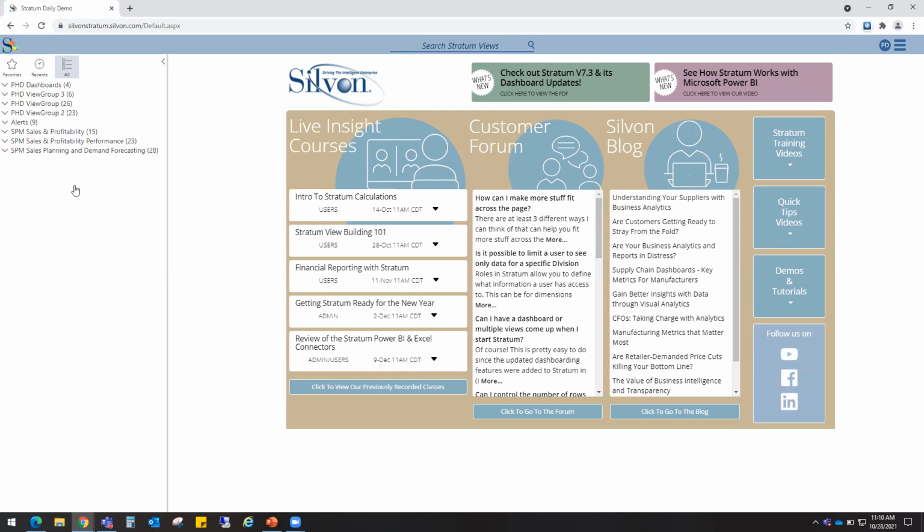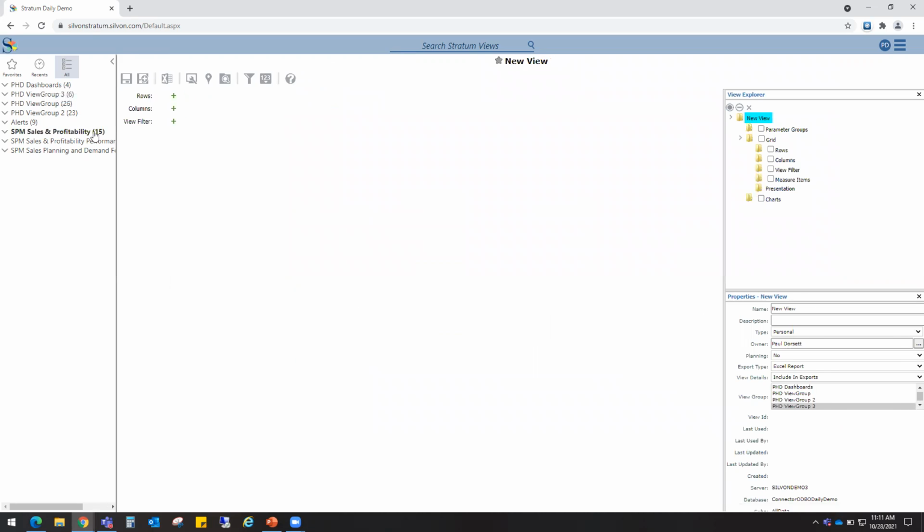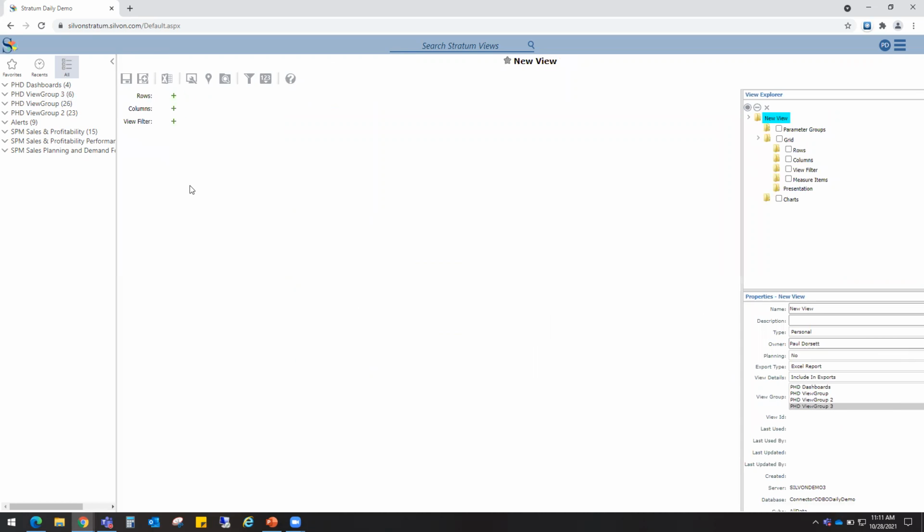So I'm going to go ahead and create a new view. And the way to do that is to highlight the view group that you'd like that view to reside in, and then right click. And you've got an option, actually the only option, is to create a new view. What that will do is Viewer will start up.